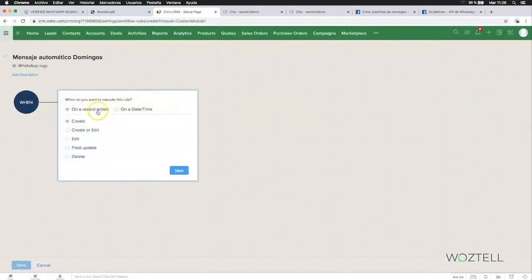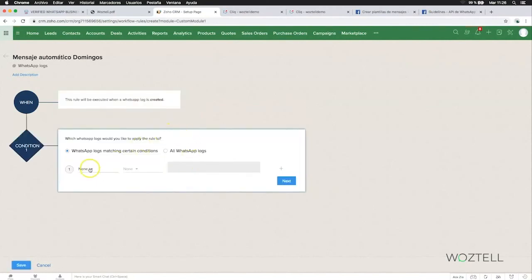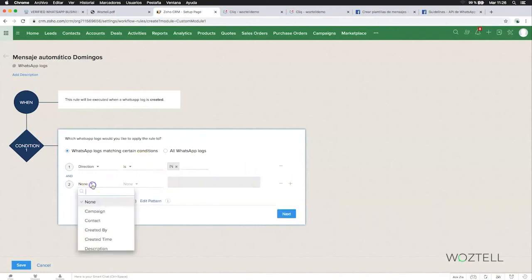The direction of the message is incoming, in. The day that we need is the weekday Sunday. Next step, go to Instant Actions. We will create a webhook and then we will give the desired name.